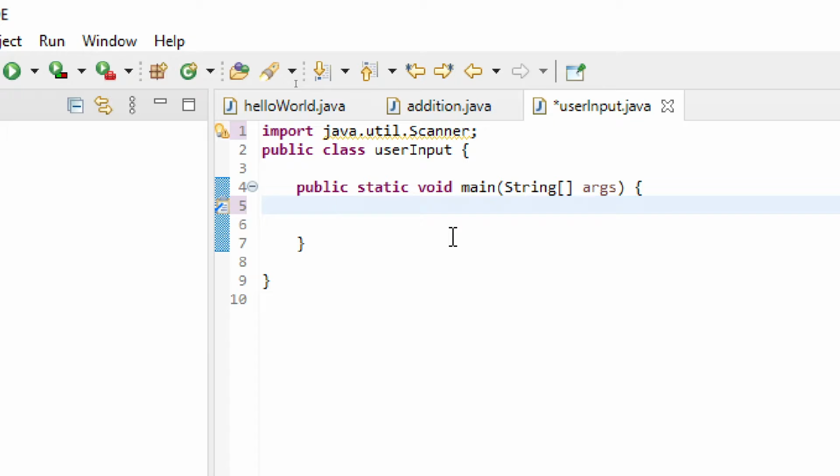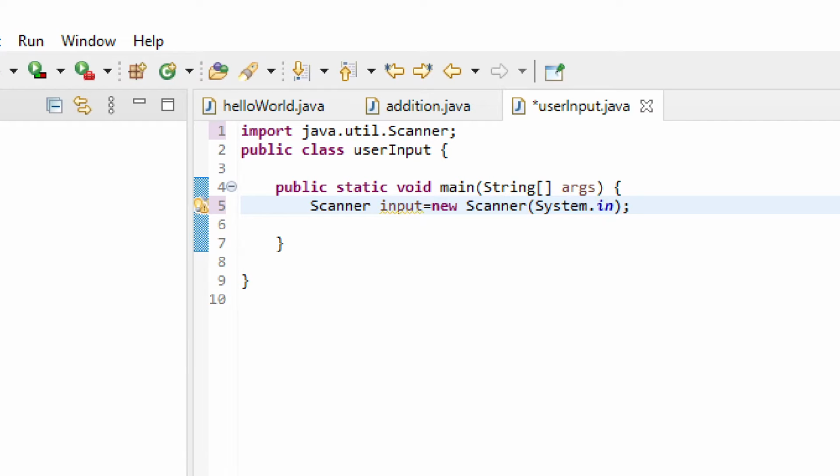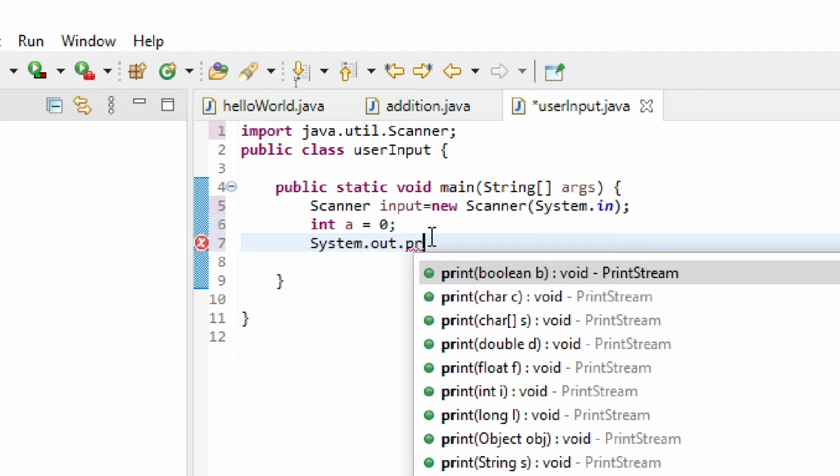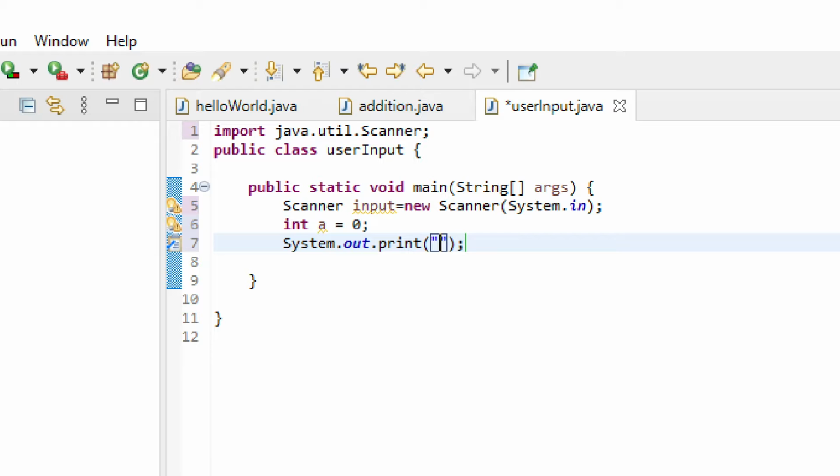So yeah, we can get rid of this. Scan. And this is the next thing we want to write. Scanner input is equal to new Scanner. Then we'll declare a variable, give it the value of 0. Then we'll prompt the user to enter a number. And remember to use ln out here because we want the cursor to go into the next line.